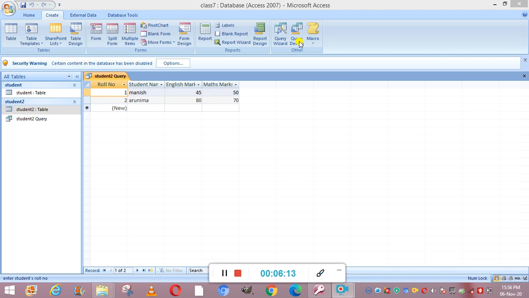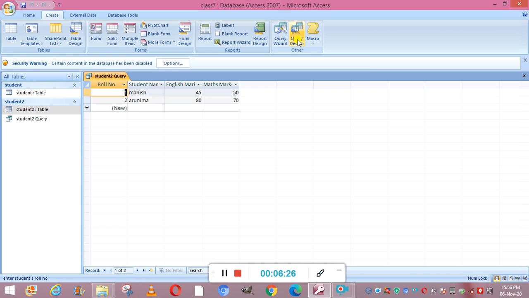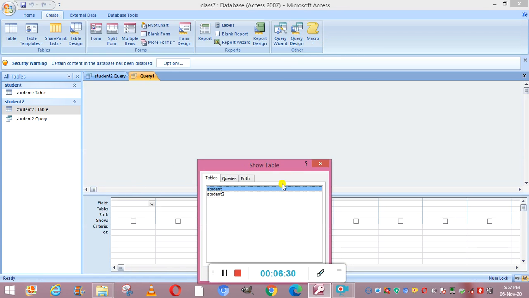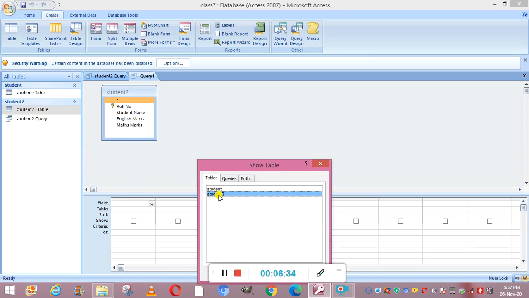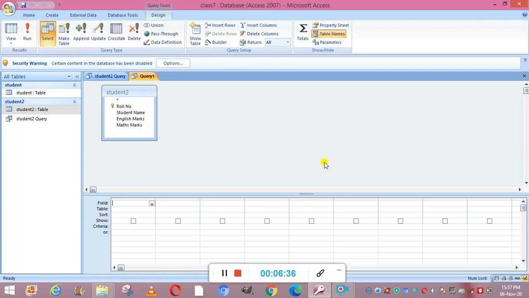Okay, now steps are, again you will open the required database. Now you will click on the create tab. Under the create tab you will see you have the option query design. Okay, you will click on that. Now you can see this is showing the tables. Now suppose we want the student 2 table. Okay, now close this. Okay, so this is your query design. Your query has been created.